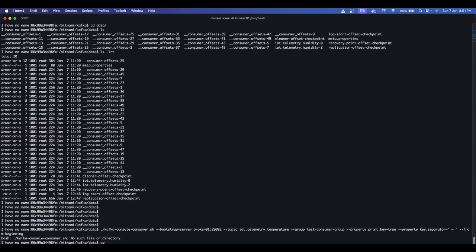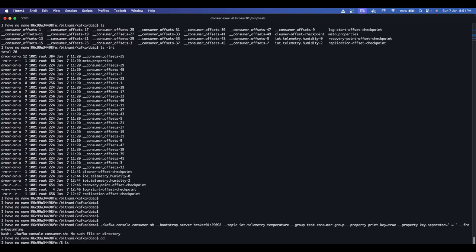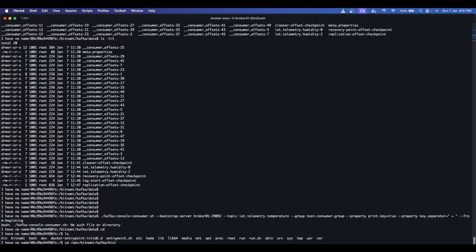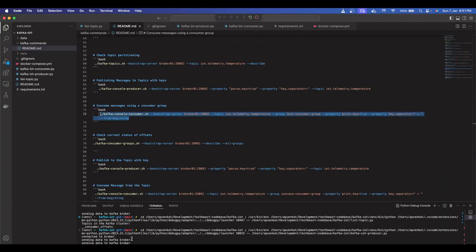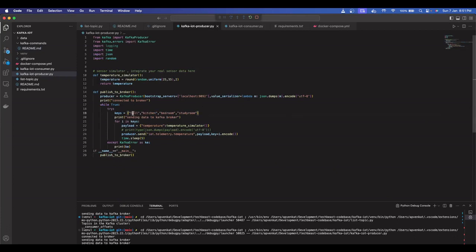Sorry, I'm not inside the Kafka directory. So let's go to opt bitnami kafka bin. Now I can paste this code. As you see here, my Kafka broker is producing for all the 4 keys, and it's being published to the IoT telemetry temperature topic.